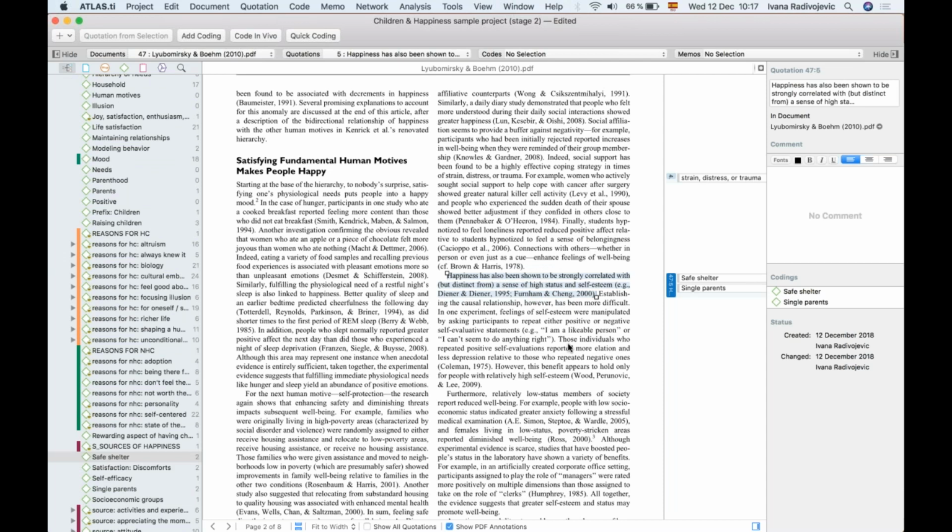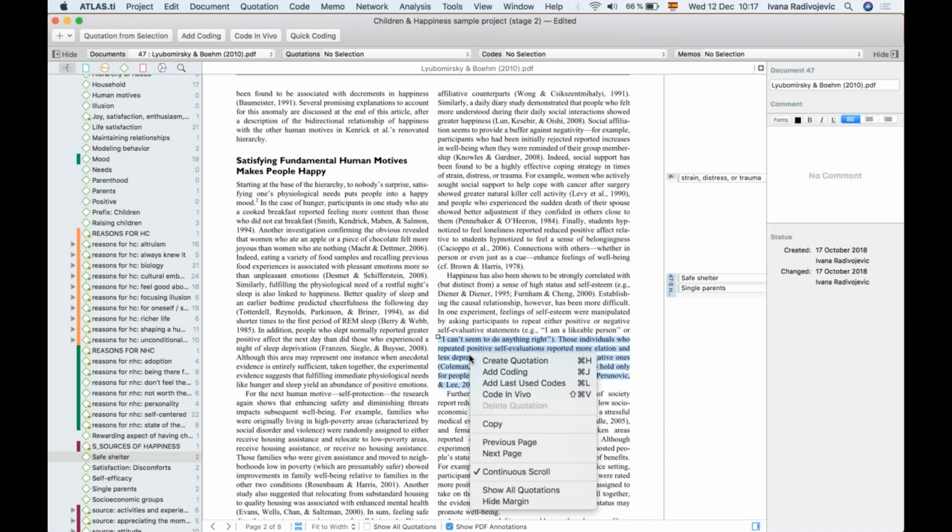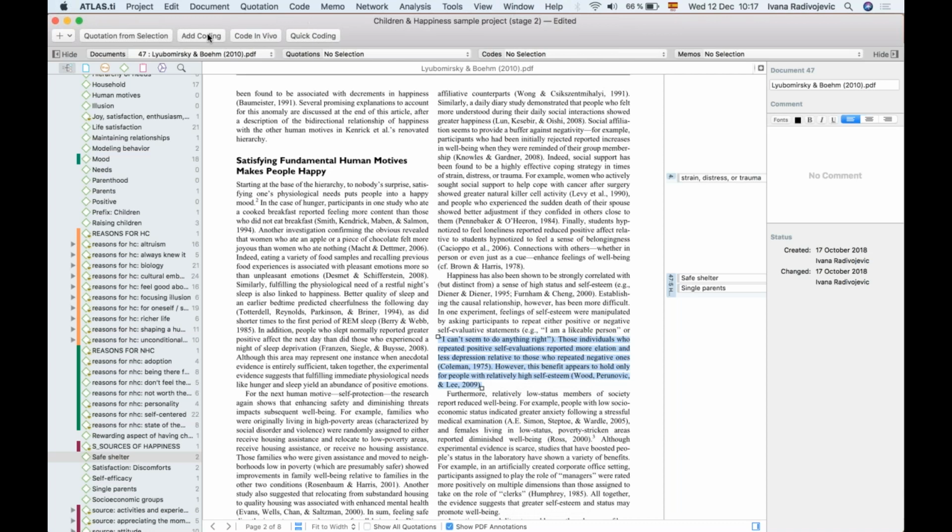And so those are the different ways that we can code data in ATLAS.ti. And I've been showing how to do things by right-clicking or clicking with two fingers. But as you've probably also noticed, you have keyboard shortcuts to do the same thing, and you can use the buttons up here. So oftentimes there's more than one way to do the same thing in ATLAS.ti.